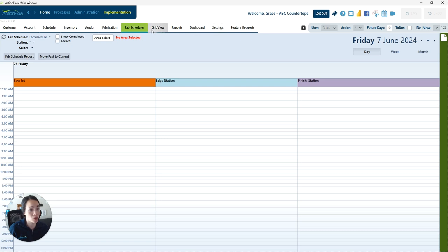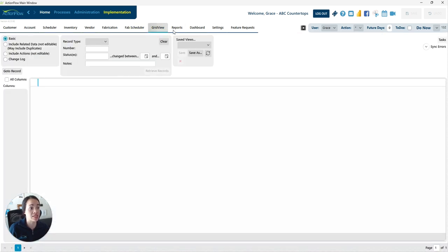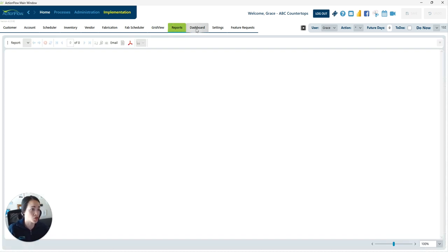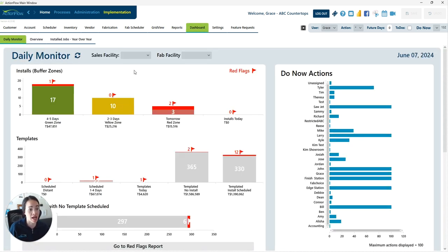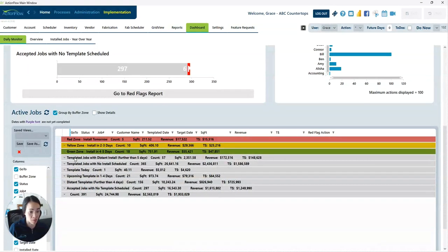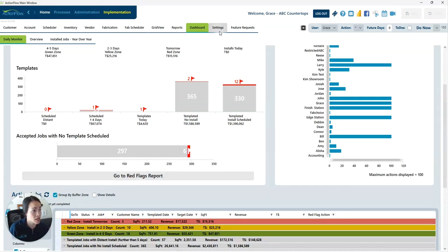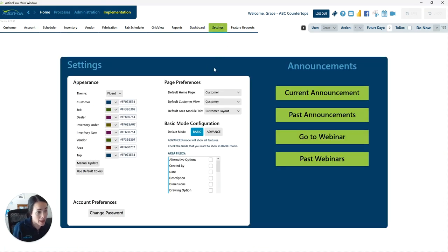The Gridview, reports, and dashboard, these are all data tabs, and we have a lot of resources on how to use those. I'll briefly jump to this dashboard. This is a high-level look at the jobs that you have upcoming, and then this is a big list that helps organize the jobs that you have upcoming, whether they're being installed tomorrow or in a few days, and gives you some more details.